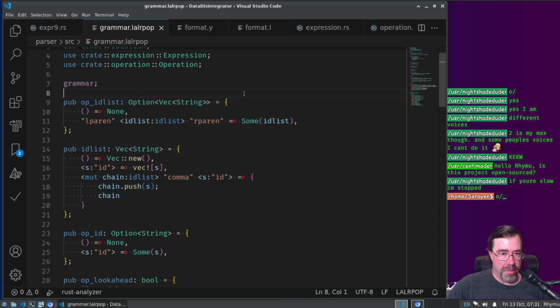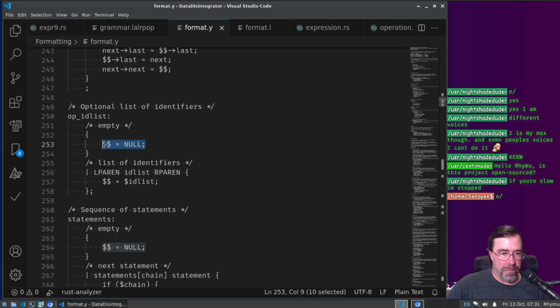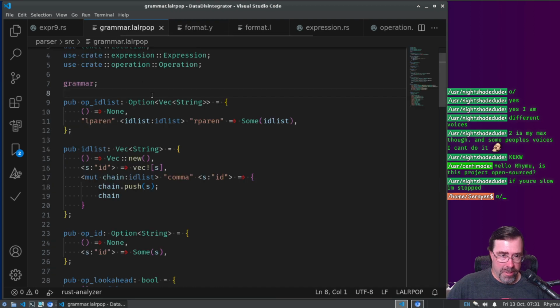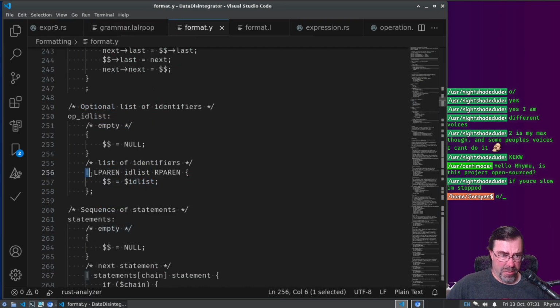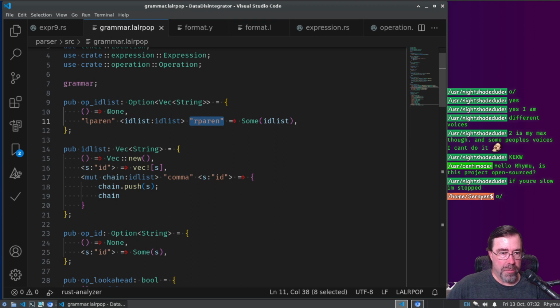In Lollipop, it's just more compact because the code that we would do is generally a lot more concisely stated in Rust. And also, I omitted the comments and stuff. Anyway, it's very similar though. So an optional ID list is either empty or it's a left parenthesis, an ID list, and a right parenthesis. Same thing as we had here. And if we match the rule, we need to assign this double dollar equals. We're assigning what value goes to that node in the abstract syntax tree when we match this rule, right? And so that's going to be the right hand side of this arrow.